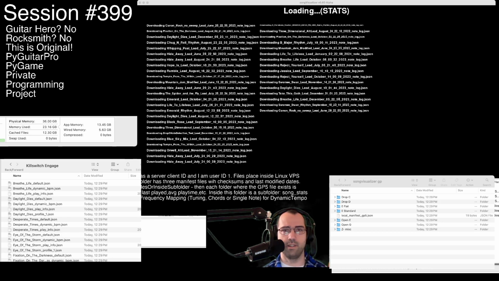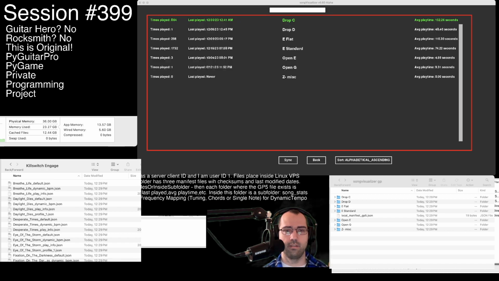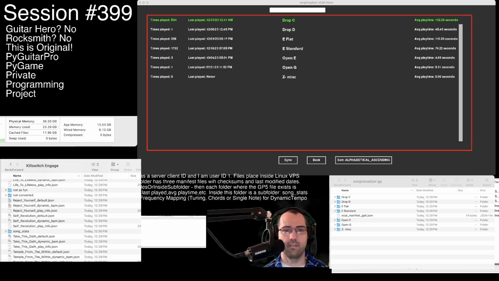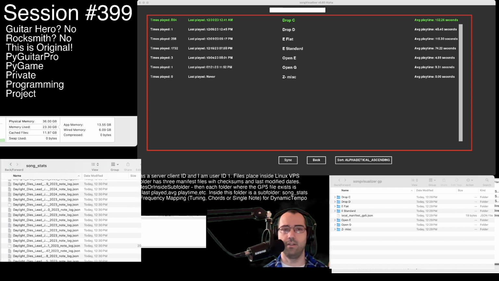Then once it's right there, it's extracting everything to the correct folder. And this one has a lot to go through, a lot of subfolders, a lot of note logs. So it takes a couple seconds or whatever. And there we go. Song stats. Okay, cool. That was a nice and quick demo of that. I'm going to stop the video and then set up for the README.